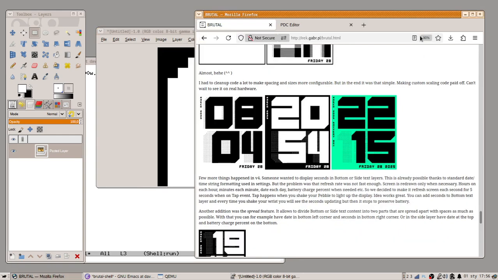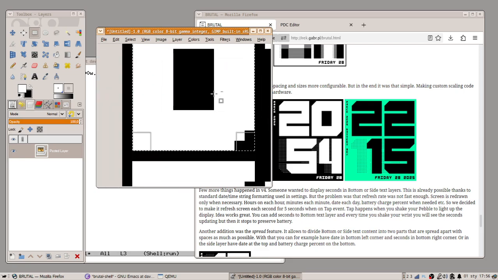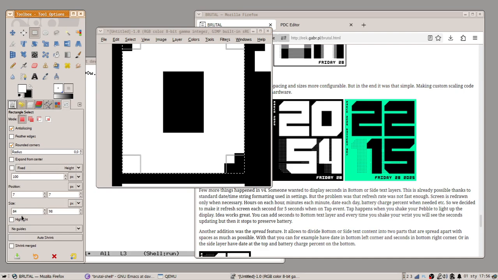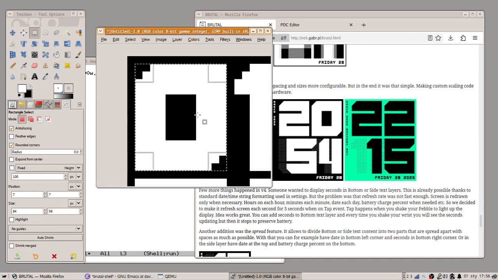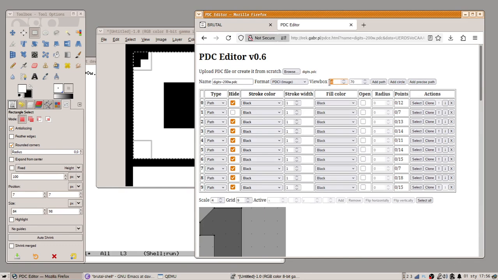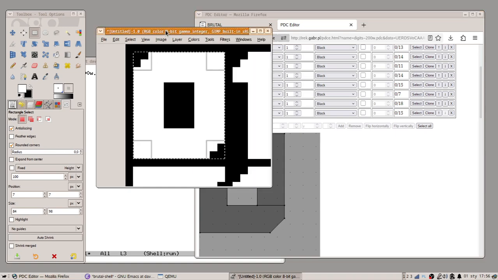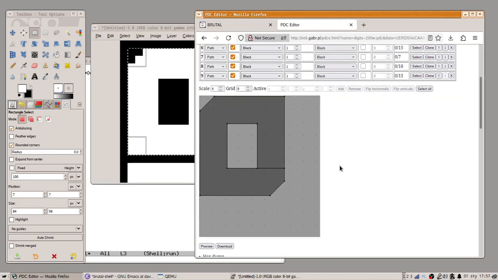What's the view box size here? 84 by 98. Okay. 84 by 98. All right. Let's start with 0. Okay. Yeah, there's no easy way to do it. I just have to move everything by hand.